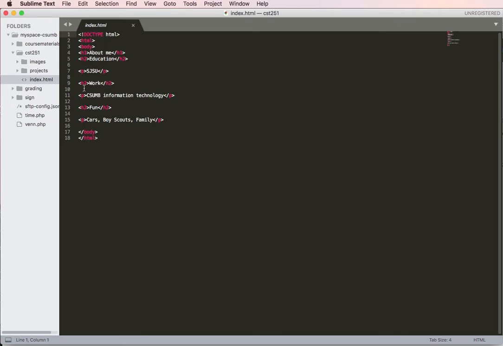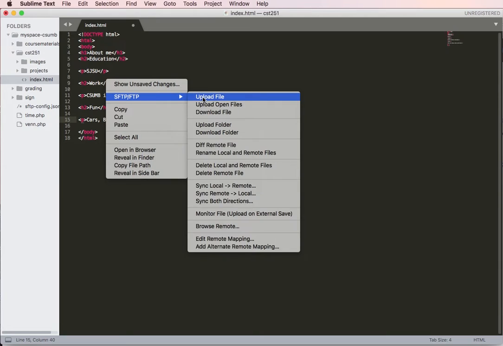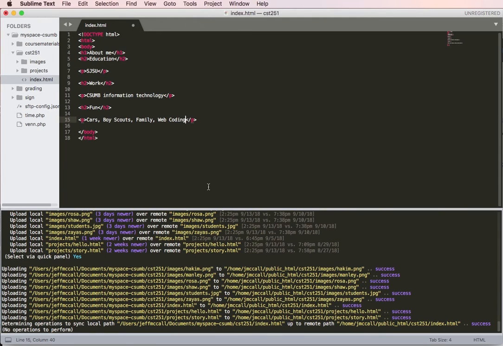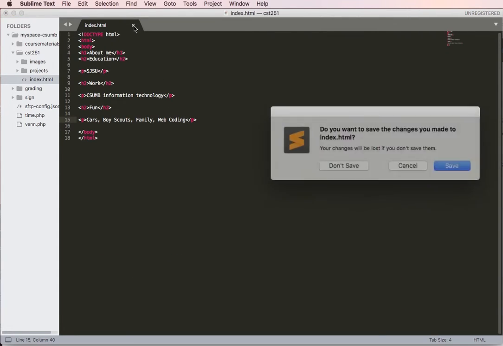Same thing here. Here's my index file, and I can make a change here and say that web coding is things that I like to do that are fun. Let's see here, it looks like I can right click on it and push from local to remote. And I don't know if it did it or not. That's interesting. Okay, so I'm going to close this.